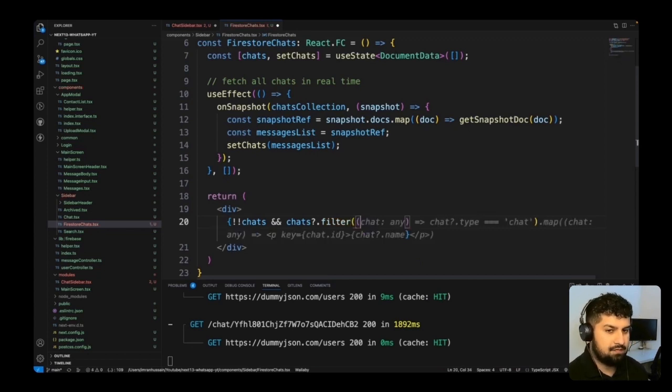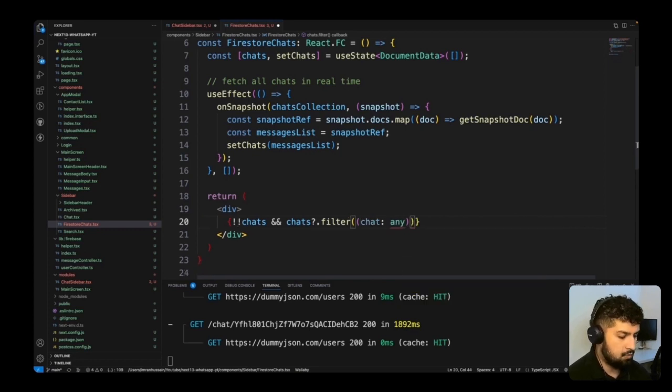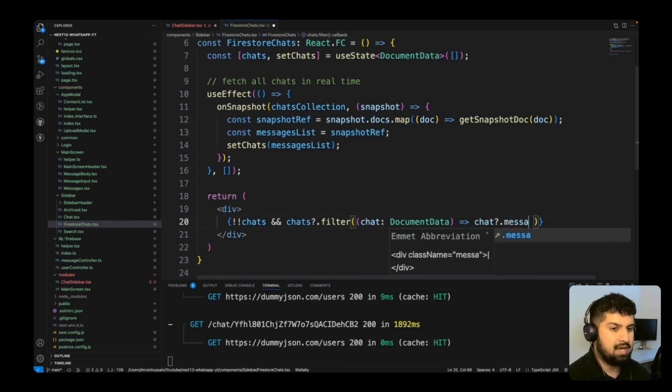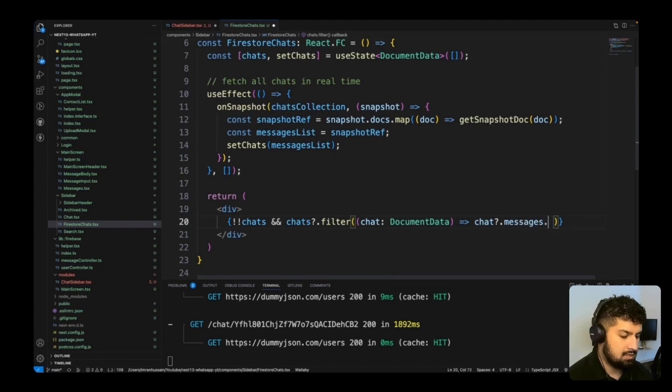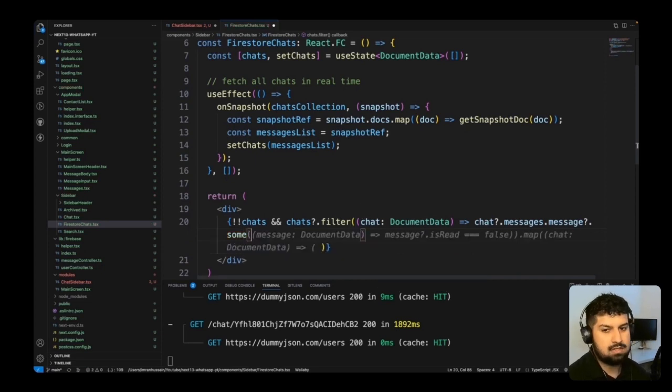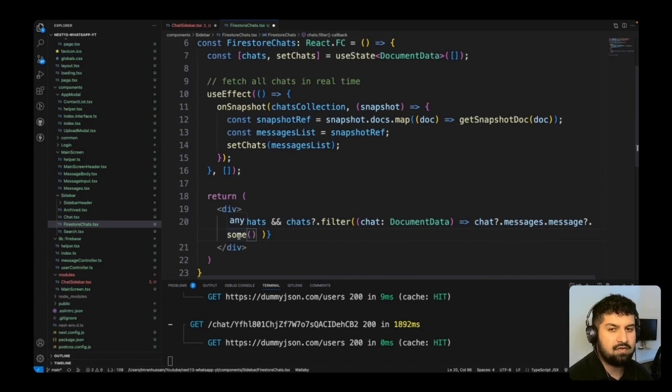And what we want to filter is, for each chat, and the chat can be any for now, but we'll define the chat and fix that in a moment. So for each chat, which is essentially going to be the document data coming from Firebase, we want to check to see if the chat.messages. So now we're going through the objects and then accessing the messages. So chat.messages.message, which is the array, .some. So now we're accessing the some method. If we hover over the some method, essentially it'll return a truthy value if some of the items, or at least one of the conditions, is true.